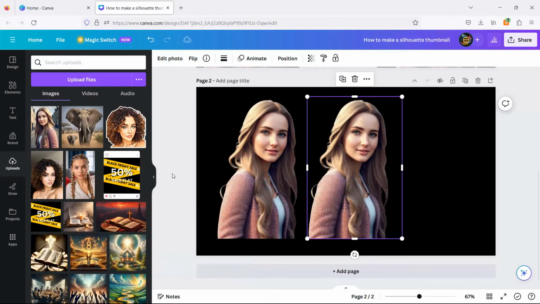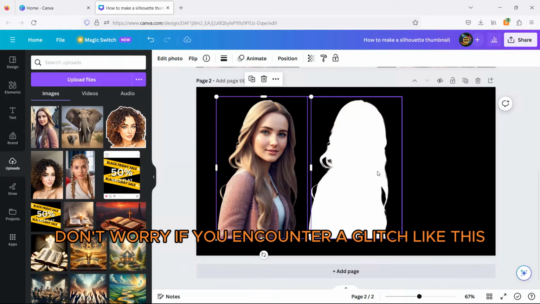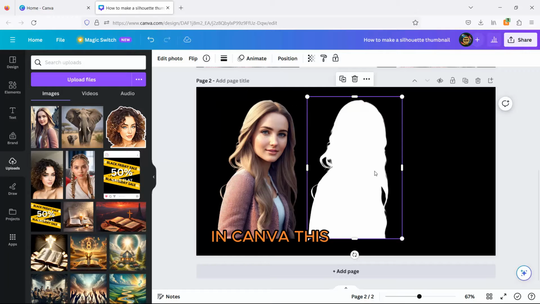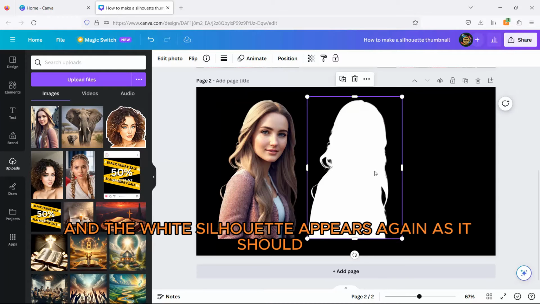Oops! What just happened? Don't worry, if you encounter a glitch like this in Canva, these small hiccups are easy to fix. Just click somewhere on the screen and the white silhouette appears again as it should.